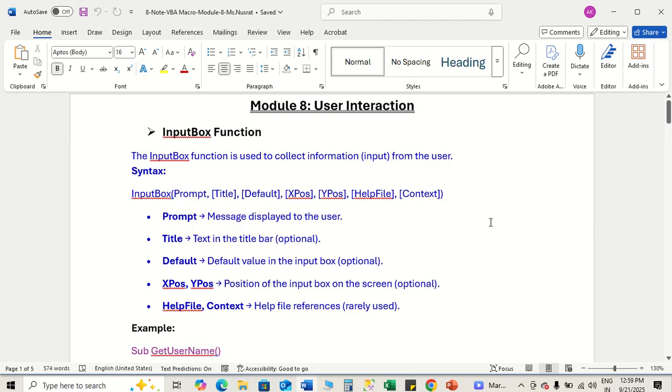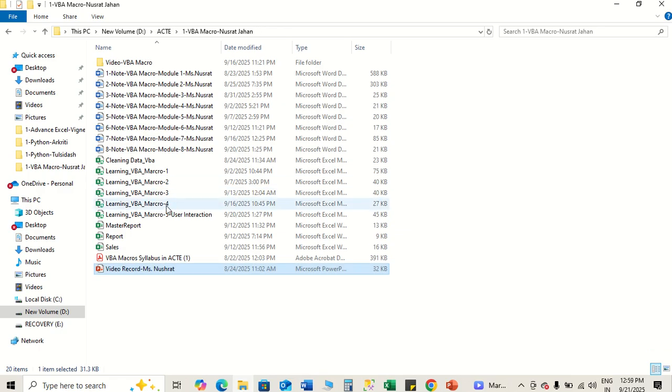So we are going to discuss module 8, that is user interaction. Here we are going to discuss the input box, the message box, and real-life examples of how we can use the input box and message box. So let's discuss it. Okay, let me start by opening the Excel file.